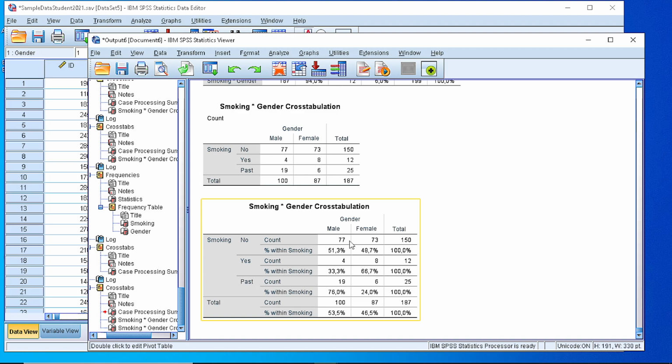So for example, the 77 male students who do not smoke account for the 51.3% of the total non-smokers. And for the rest of the rows, we see exactly the same. So for every row, the percentage accounts for the specific category. So the four males account for the 33.3% of the smokers.